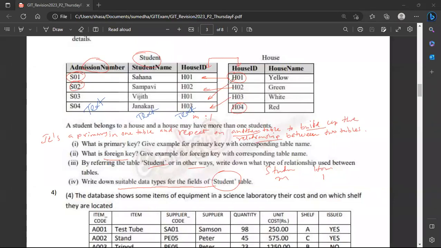Are you all okay with that? Are you all okay? So that is the database question: the primary key, foreign key, and the relationship.